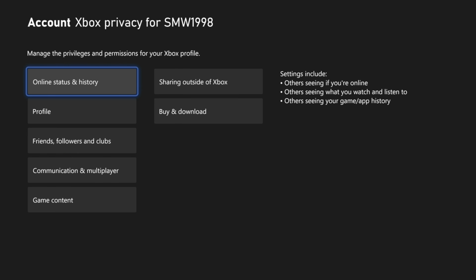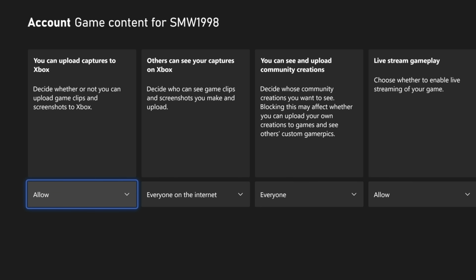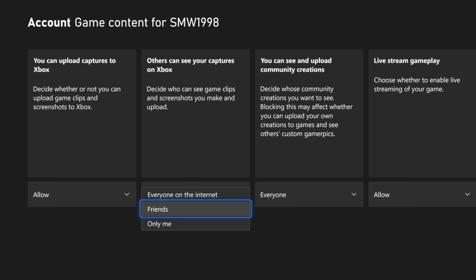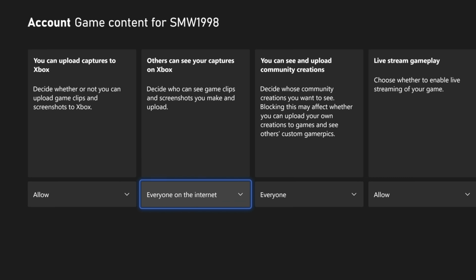Now select game content and then find the option called others can see your captures on Xbox. If you select this, you can now choose the option you want for this. For example, you could hide game captures by selecting only me. That's how to change who can see your game captures on your Xbox.